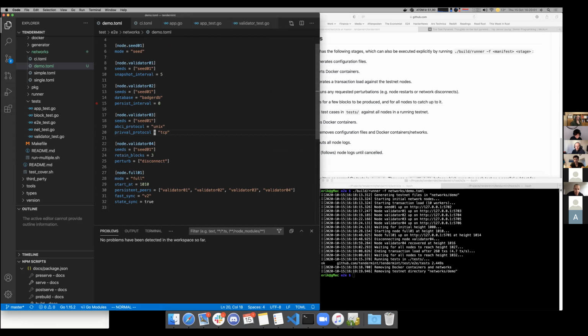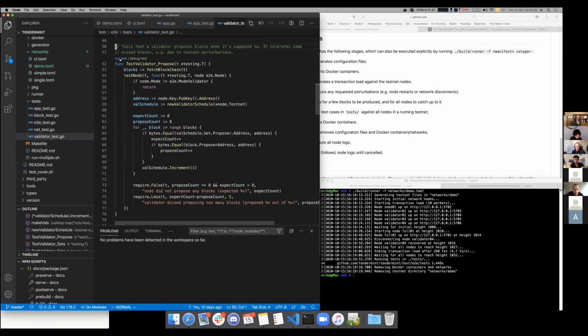So right now we're not running a ton of tests because we just want to get some basic ones up and running, and then we'll add stuff as we go along. One example here is this test that makes sure that validators are actually proposing blocks when they're supposed to be proposing blocks, on the validator schedule, right? So this is just a normal Go test case. There's nothing fancy about this. We use the normal Go testing framework.